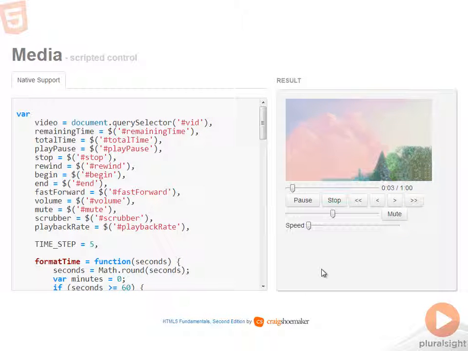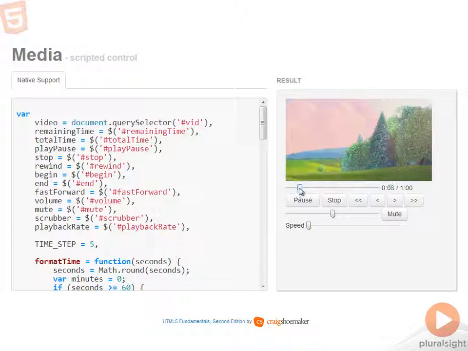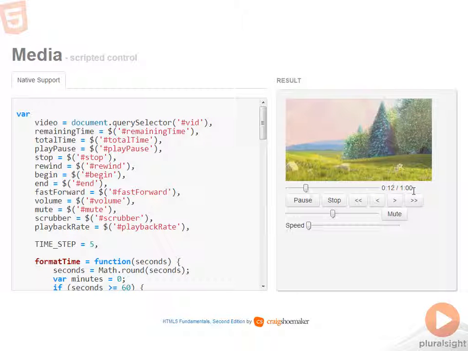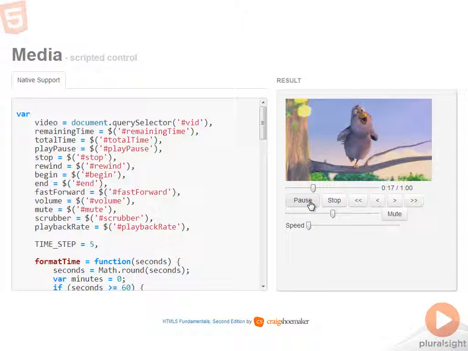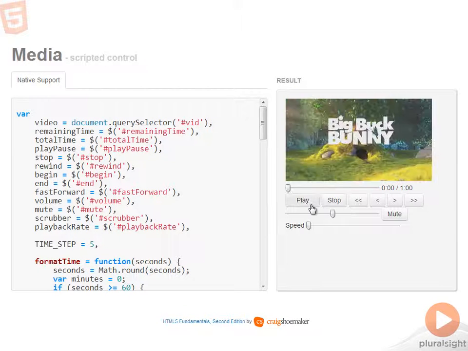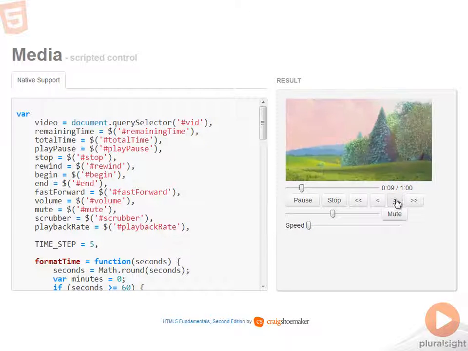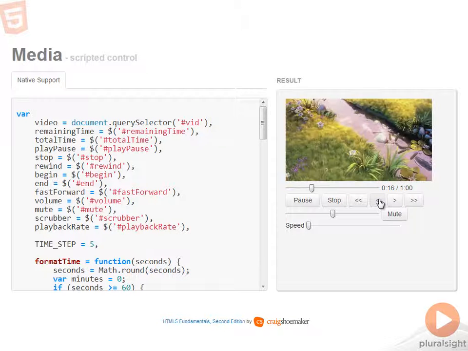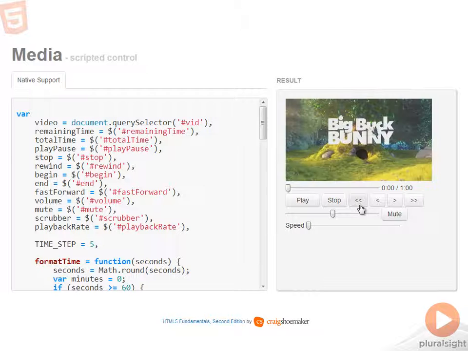And as the video proceeds, you'll notice that there's a scrubber here that's updated based off of the current time of the video. The time is also reported over here in these elements. I can pause the video. I can play the video and even stop it. Now, if I play it again, I can also fast forward the video and rewind. I can go to the end of the video and the beginning.